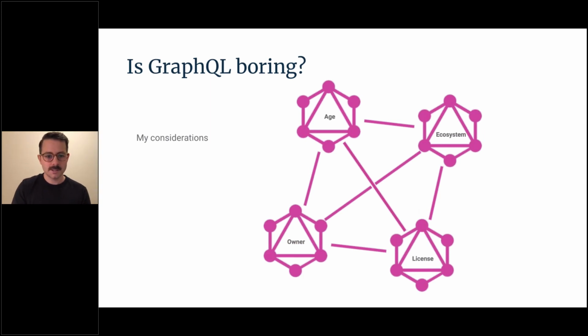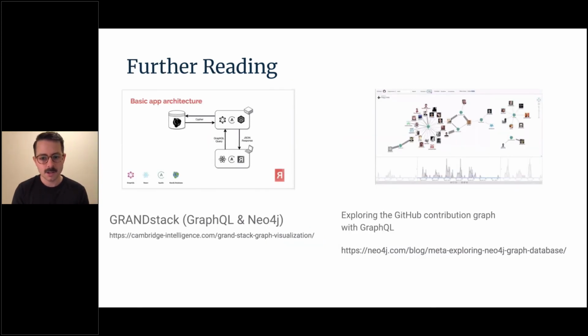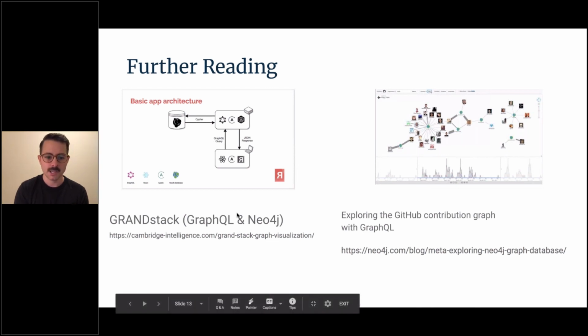So as promised, here's a little quiz. But before I get to that, there's a couple of further readings. I wrote these up for previous webinars, and they're more related to the graph space, which is what we do at Cambridge Intelligence. So there's an example of using a GitHub GraphQL endpoint, like I gave you a screenshot of earlier. And there's also the GraphQL and Neo4j integration here using what's known as the GRAND stack.